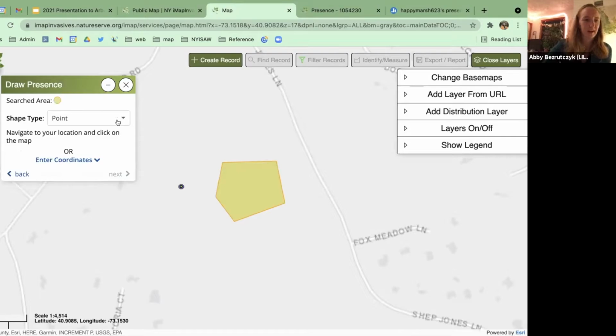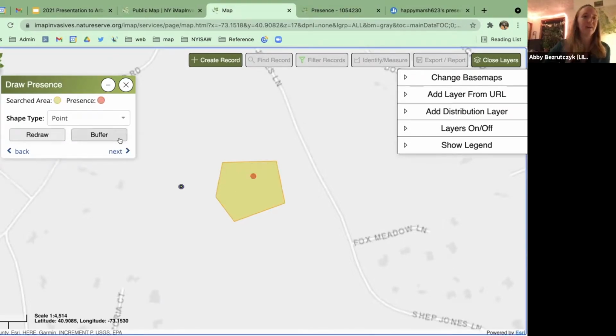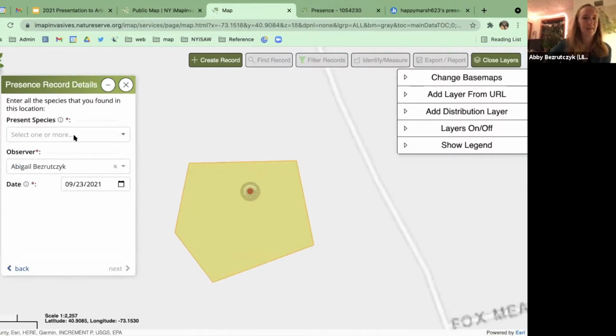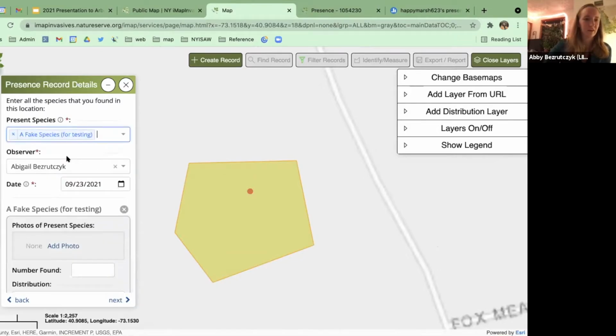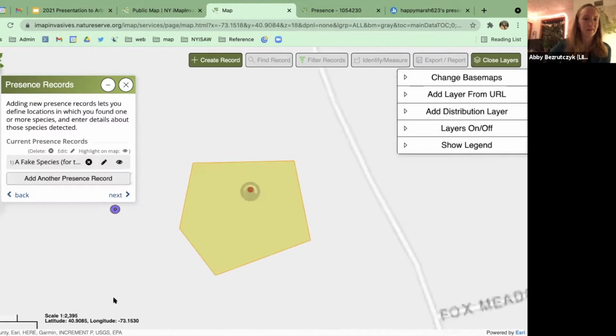Here's where you can add those things in. So now that I've drawn a searched area, I'm going to say, okay, I found this thing in the searched area. And this is where you get back to putting a species in, our fake species, same fields as before. Again, it's just putting it all together.